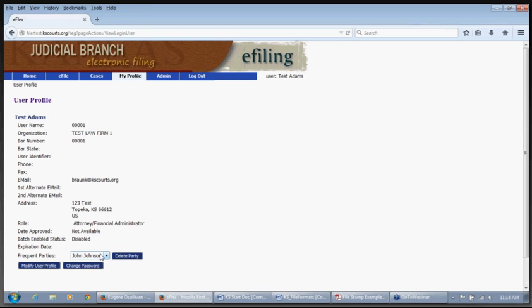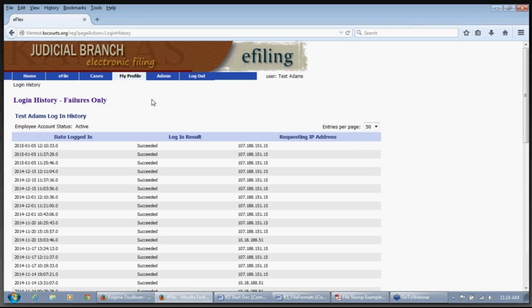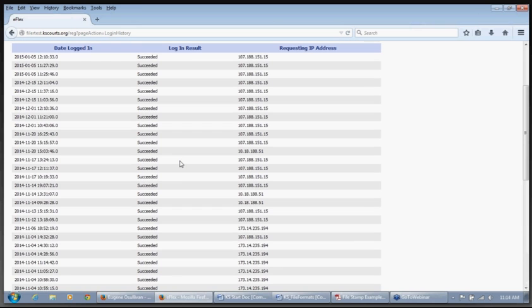You can also change password here, as well as changing password from the drop-down menu. You need to know your current password, and that will allow you to change it to a new password. Login history is kept as a security measure. It records all the successful and unsuccessful login attempts. What's most important here is date, time stamp, and IP addresses on the furthest right column.